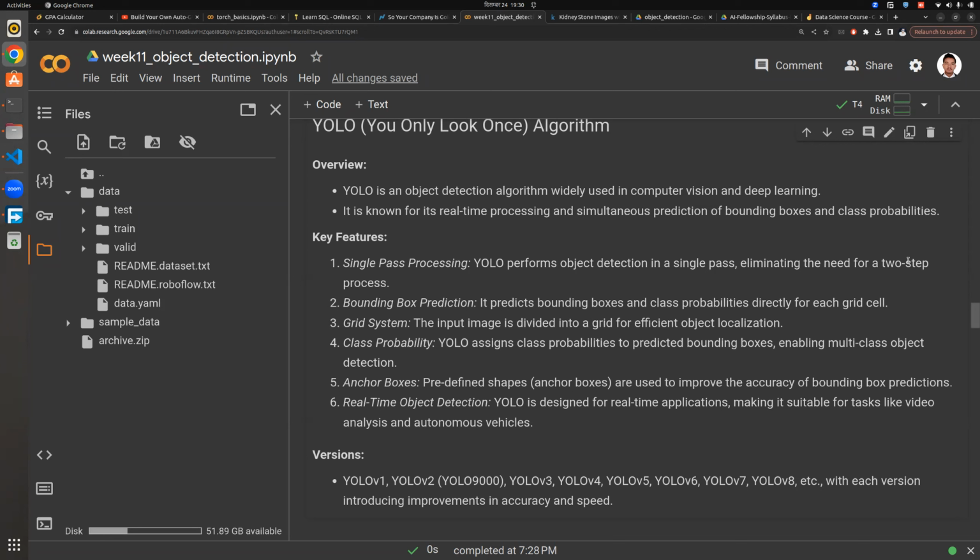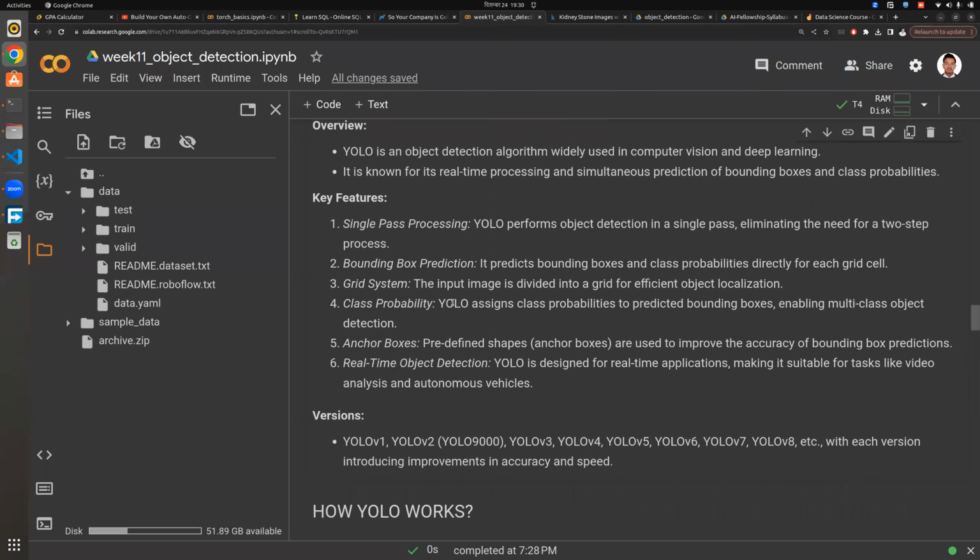That's why it is considered a state-of-the-art algorithm, because of its detection accuracy and speed. The next one is bounding box prediction. It predicts the bounding box, where exactly the object is situated in an image.